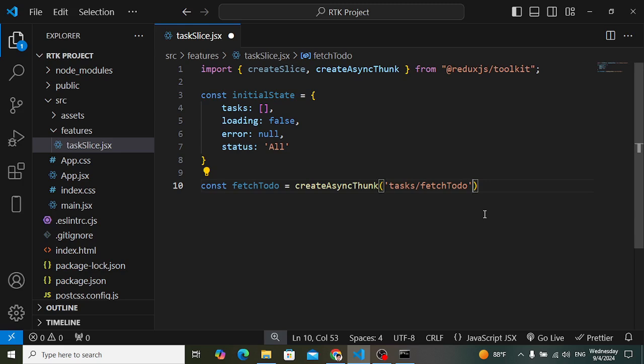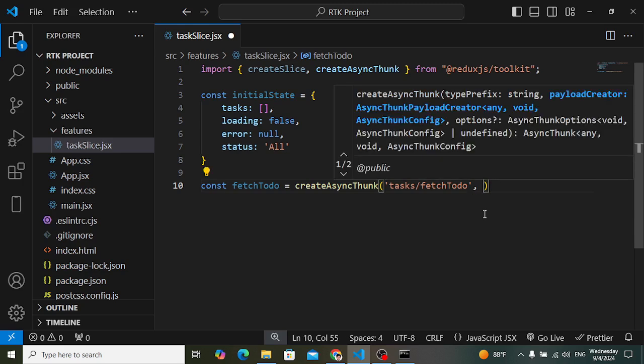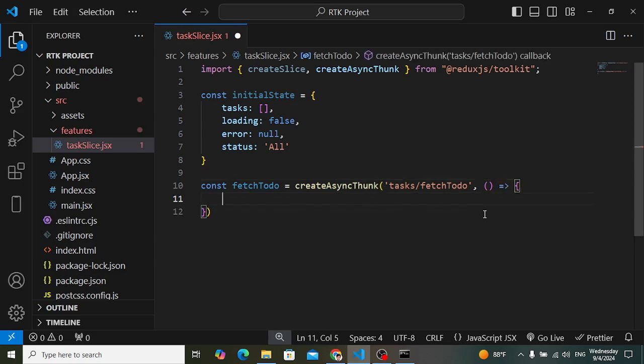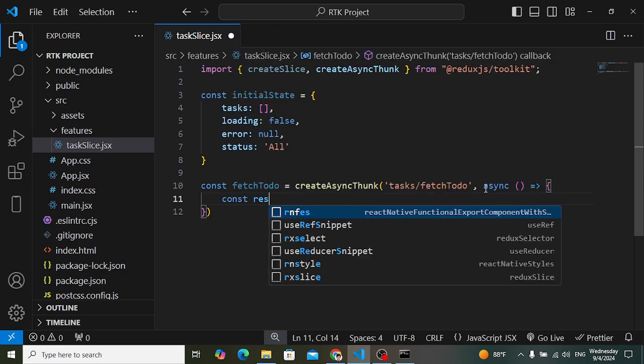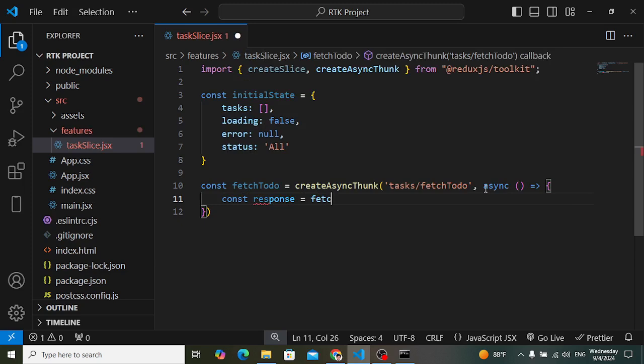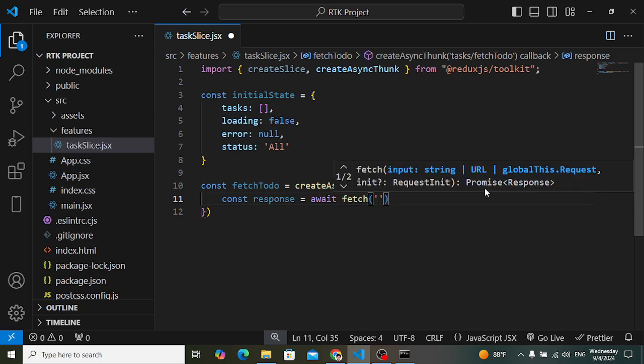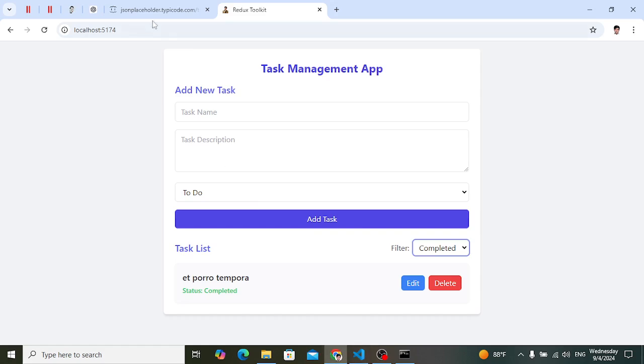After that, we will create a callback method. This is an async method, and we will fetch our data here. So const response is equal to, we will use the fetch API. Let's write first of all an await keyword before the fetch API, and we will write our URL here. Let's copy our URL from the browser.